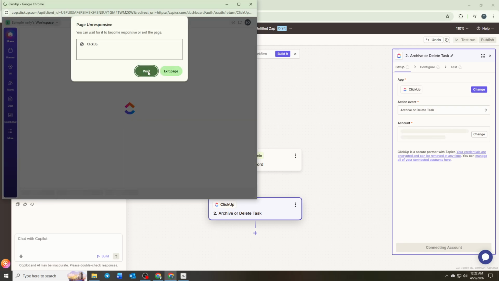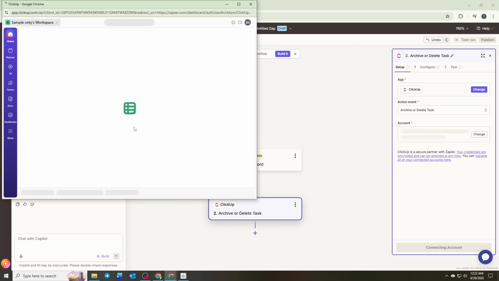Now, refine your setup by selecting the appropriate workspace and confirming the data fields that will be used. This step helps ensure that the correct information flows between Airtable and ClickUp in a structured way. Continue through the remaining prompts until your Zap configuration is complete.